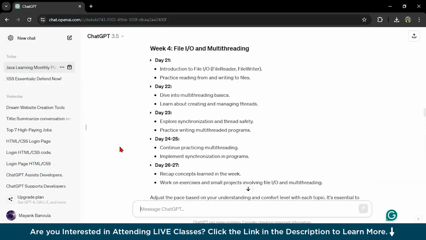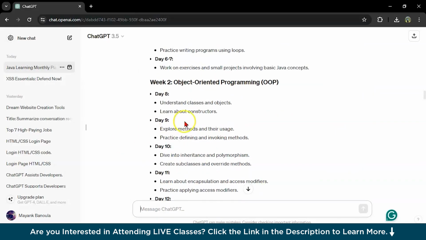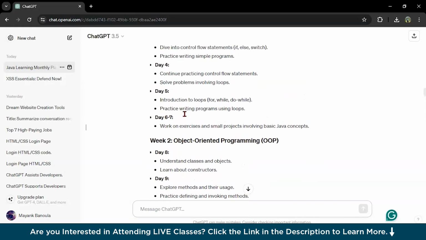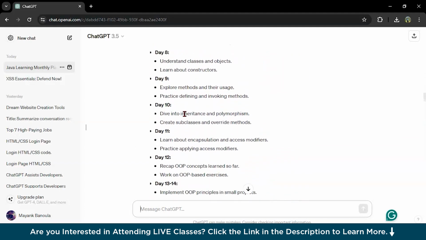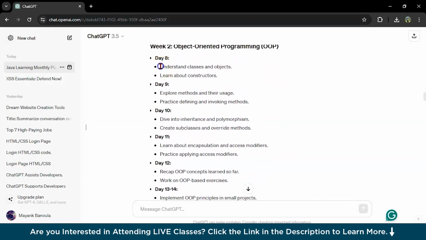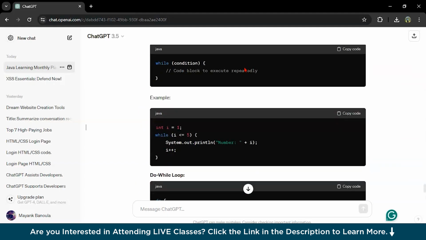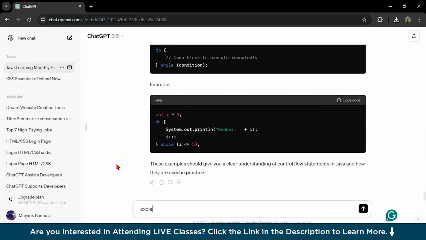So let's see one more. Okay, so I will write OOPs concept. Okay, let's see classes and objects. Okay, explain classes and objects in Java using example.